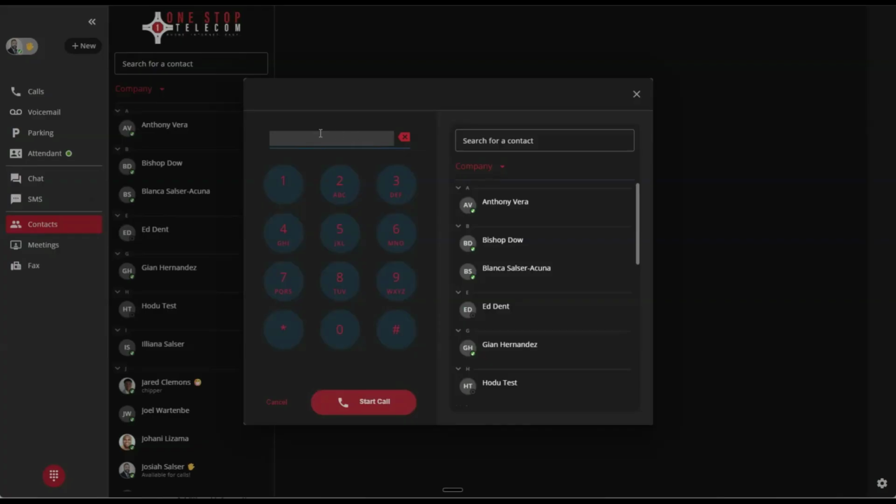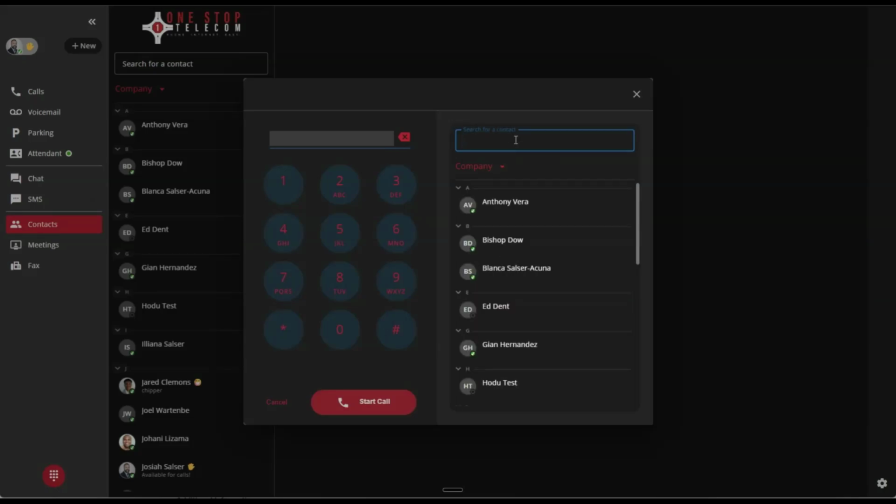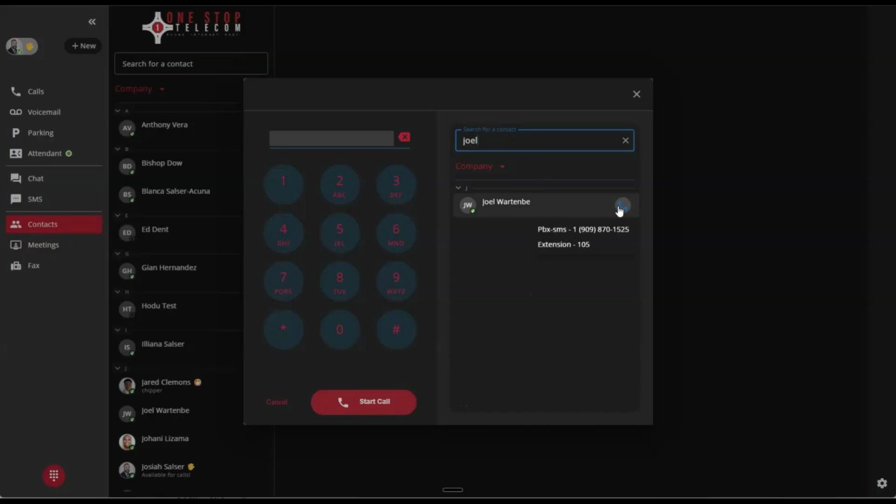On the right, you'll see a list of all of your internal users, or you can switch to shared contacts as well, which we'll discuss a little later. By typing in the name of a contact, you'll be able to call that user directly right from your soft phone application.